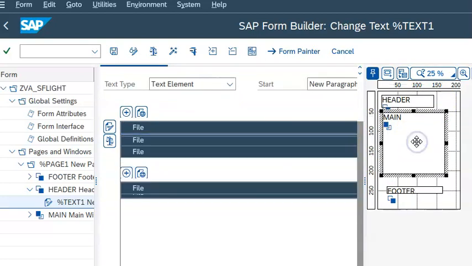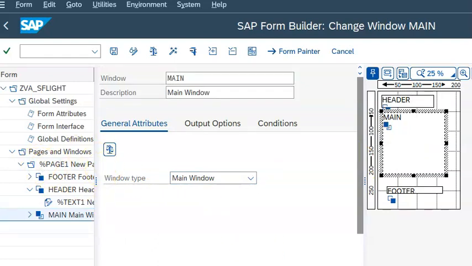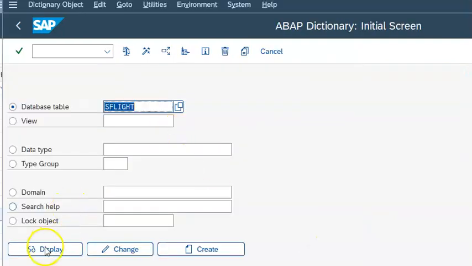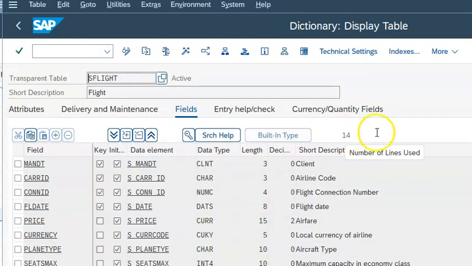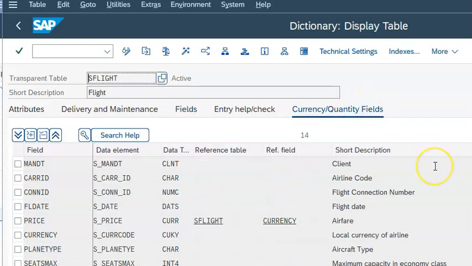For the main window, we would like to see the data from SFLIGHT. So let me go back to the SFLIGHT table and see how many fields are there. There are 14 fields, and if we would like to introduce all those 14 fields, that's okay. Otherwise, if we just need 3, 4 or 5 fields, we can create a structure. So I'm going to create a global structure here, and also a global table type. A table type is equivalent to the internal table that we use in a program. So I'm going to go to the SE11 transaction and take some fields from the SFLIGHT table.